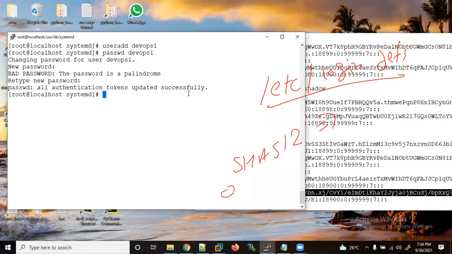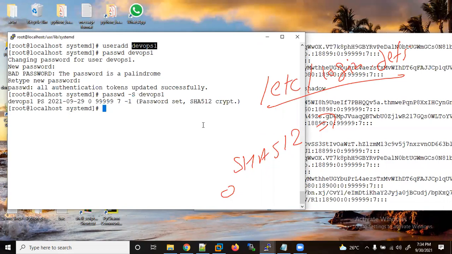And with passwd, we have other features here. Suppose you want to check the status of your user, we use passwd -S devops1. Here it will show the encrypted password and which algorithm we are using. It shows the information about how many days ago the password was set, the age, and when you will get a warning, and that the account will never expire.